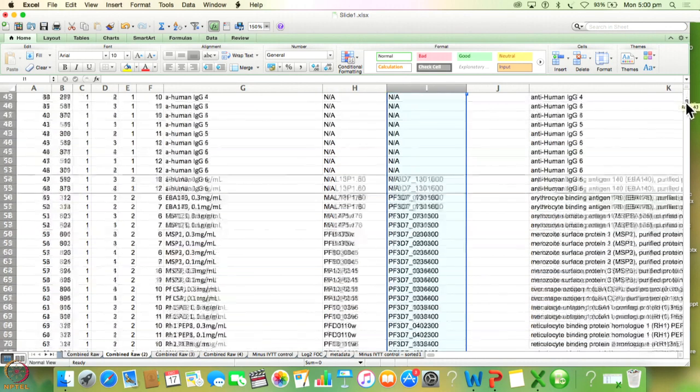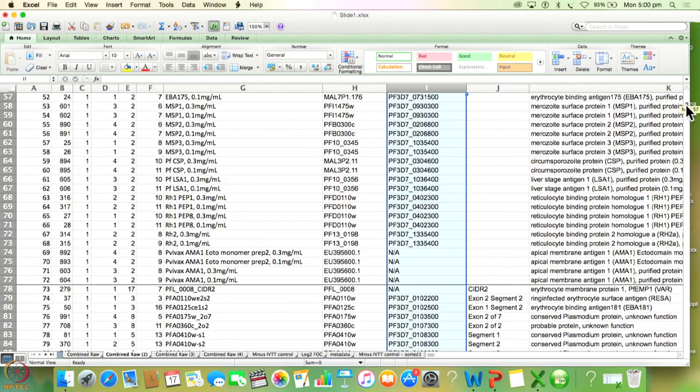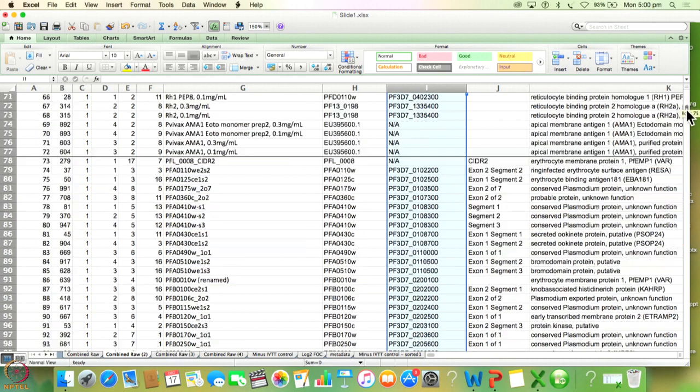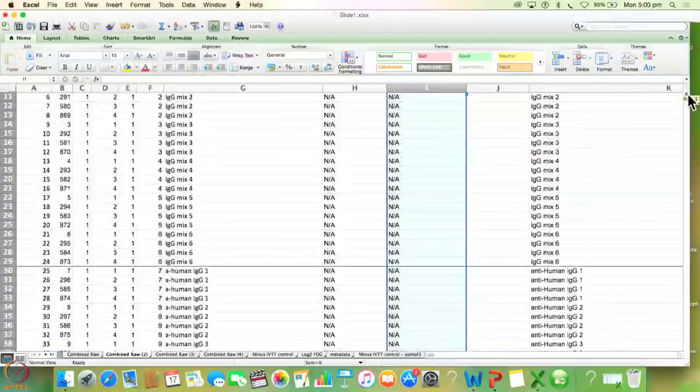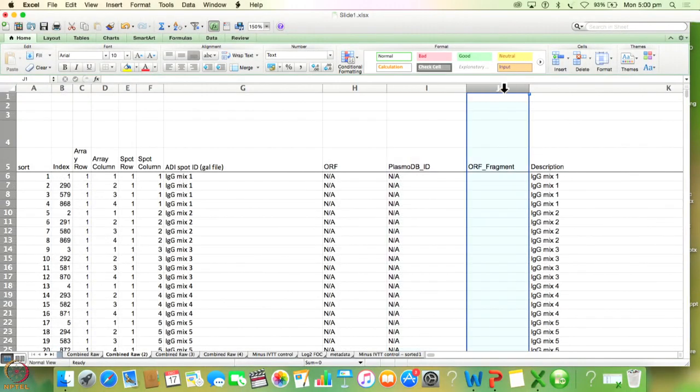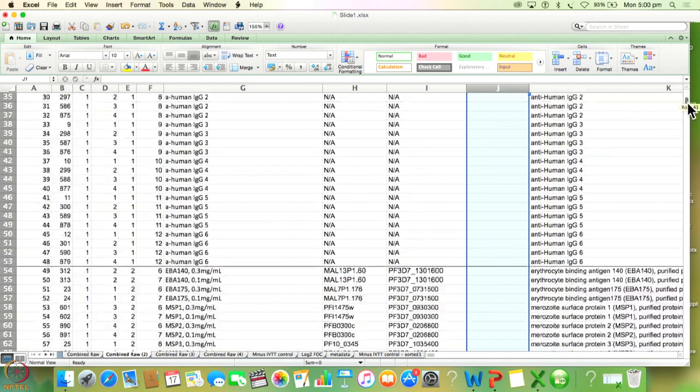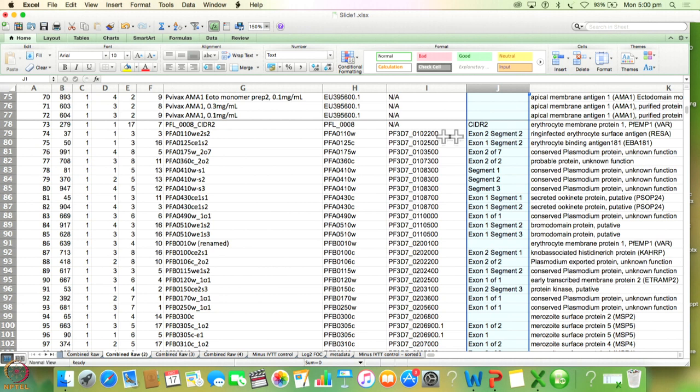Now if you look at PlasmoDB ID, each and every protein has a unique PlasmoDB ID. So that's what is mentioned in this column here. If you go to the next column, which is ORF fragment, so this will explain your ORF, your column H better. If you go here, you will see that this specifies which exon segment is printed on the chip.